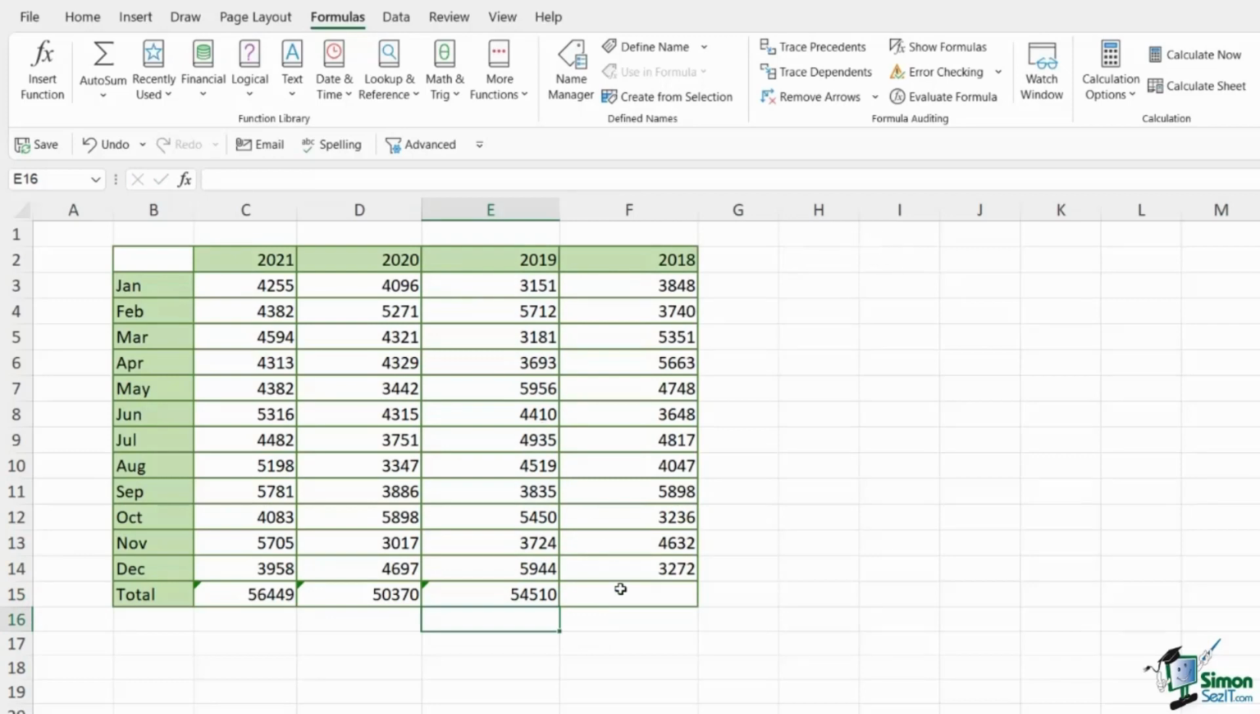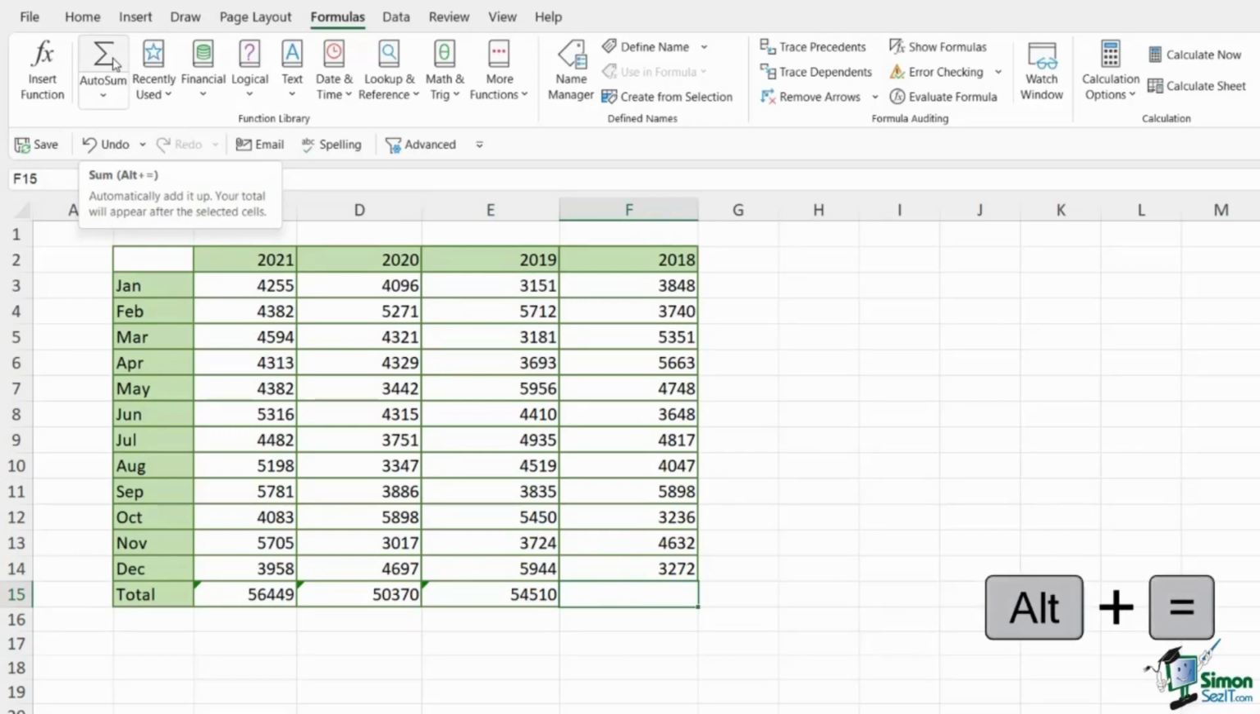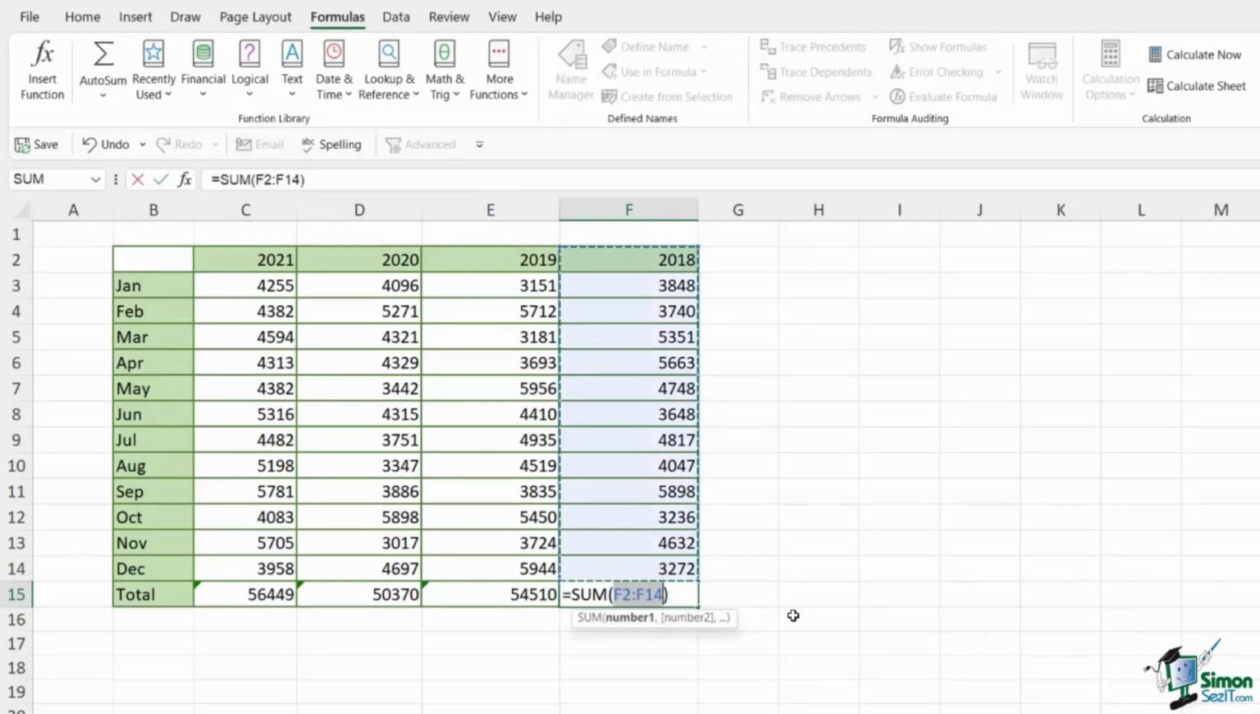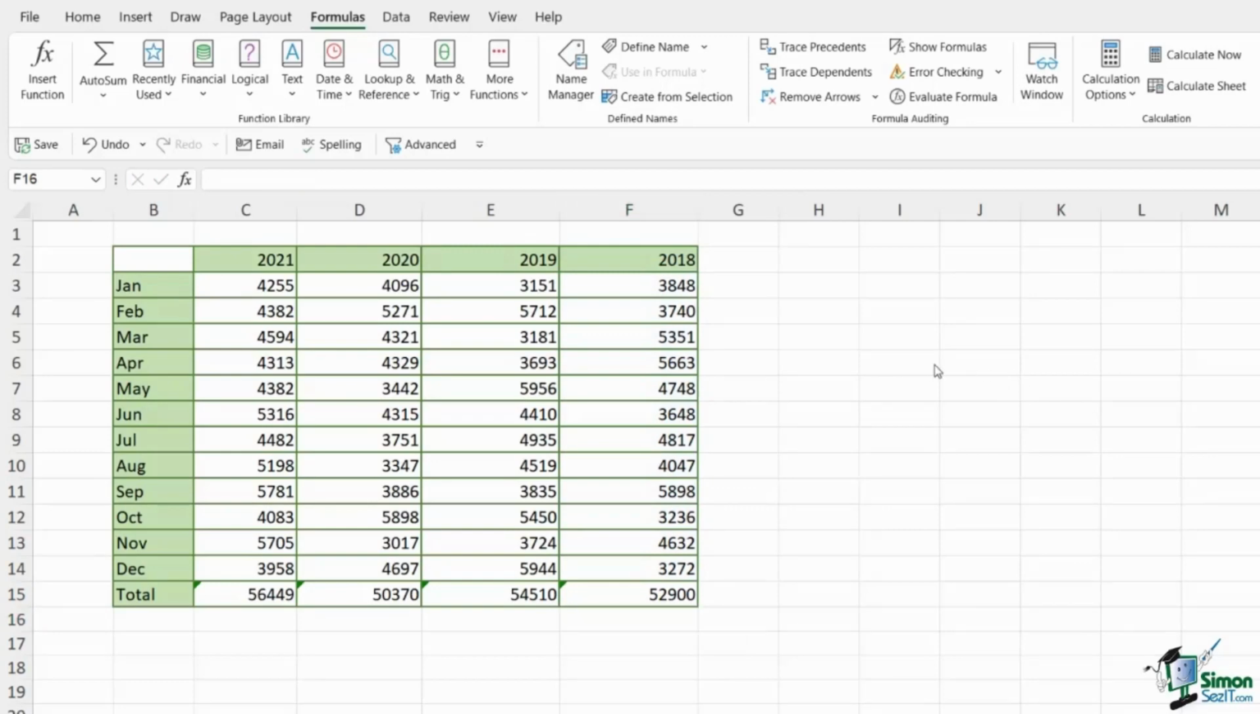And an even quicker way of invoking AutoSum is to use the keyboard shortcut, which you can see there is Alt plus equals. Now again, if I do Alt plus equals, it's going to make the cell selection, but for this example, I need to readjust that cell selection so it doesn't include the date, and hit enter. So a few different methods that we can use there to quickly input a sum formula.